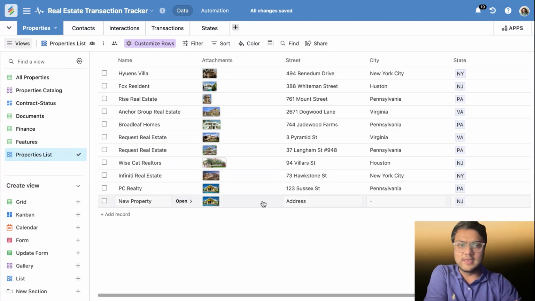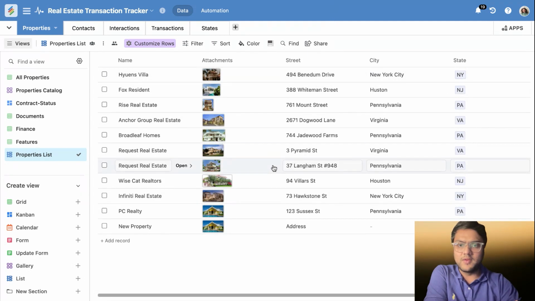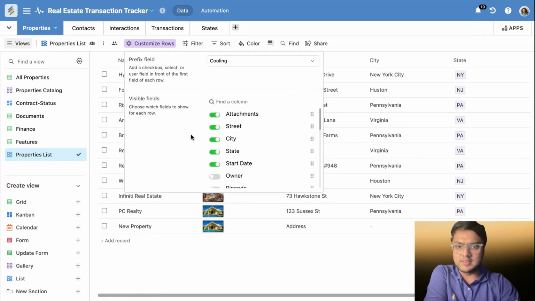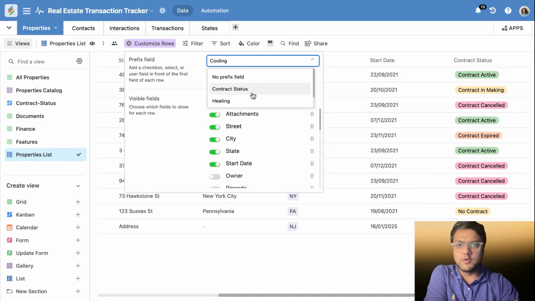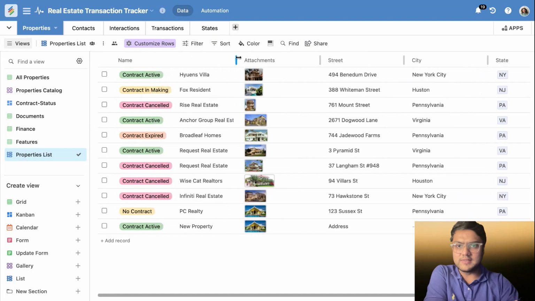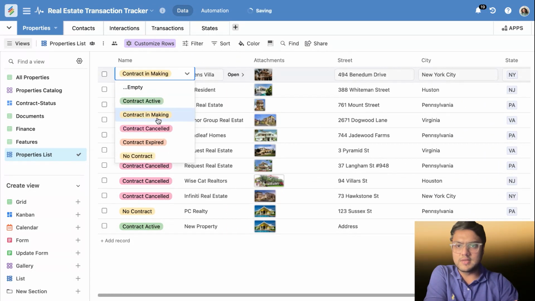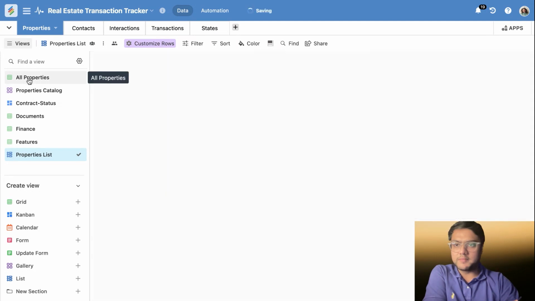I can also see it in a list view like this, where it's a more cleaner view where I can manage my information and properties in a list format like this. And I can just customize the cards based on the columns that I want to show. I can even prefix a particular field, and I can basically see it like this and change this according to what the status is of that particular property.